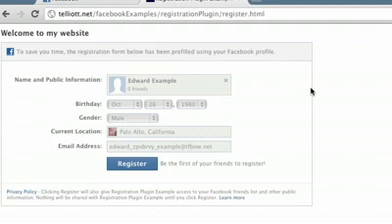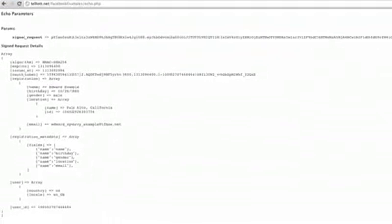So here you can see the registration plugin, and it's been pre-filled with the name of my test user, Edward Example, his birthday, his gender, his current location, and his email address. Now, when you click register, you'll be taken through to the registration endpoint as specified in the website.